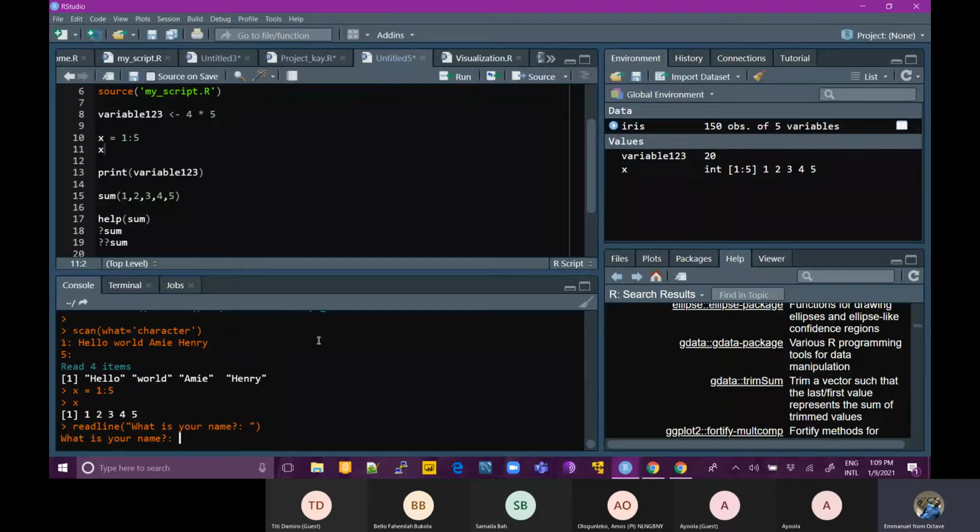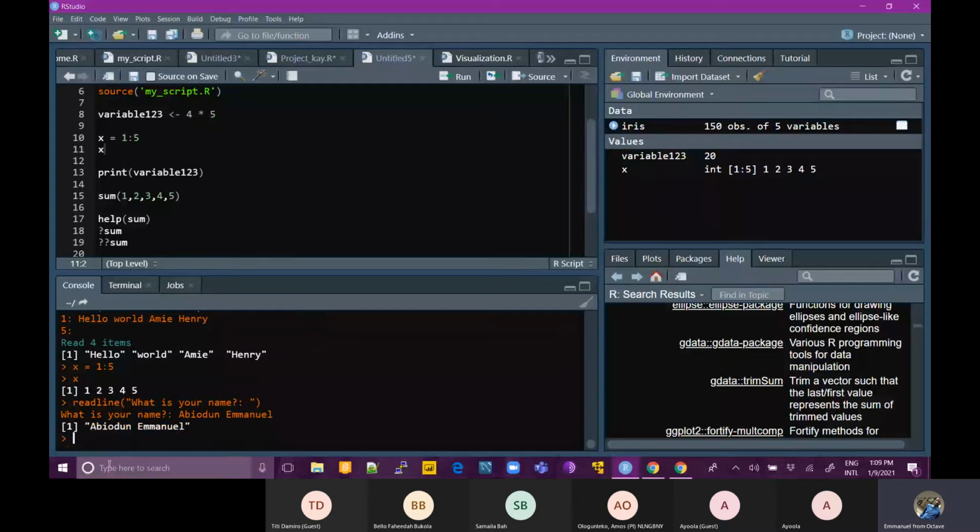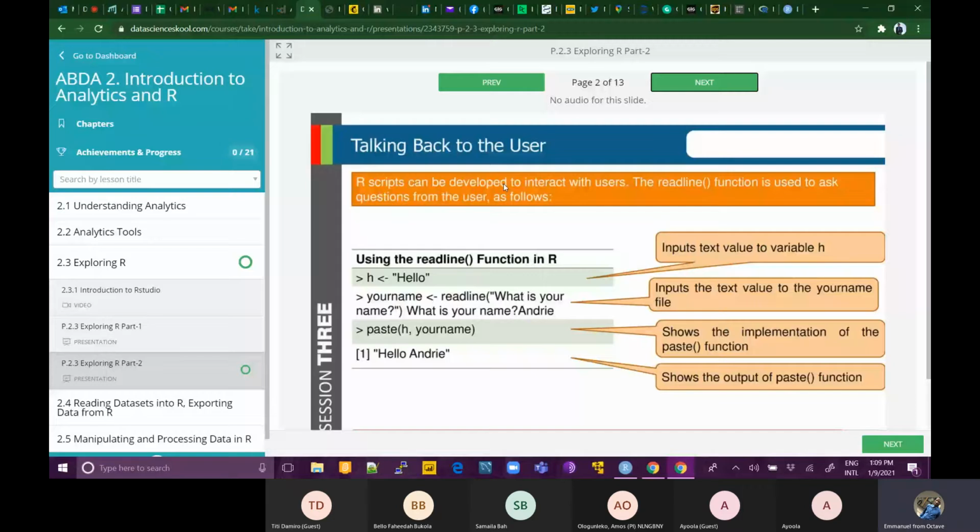So I just have to type, okay, my name is Abiodun Emmanuel. Just type this and edit. Then I click on enter. Then you can see you have the name Abiodun Emmanuel. So that's what readline does for you. In this case, the information was stored in a variable called your name. So when the user enters the information, it is stored in this variable.